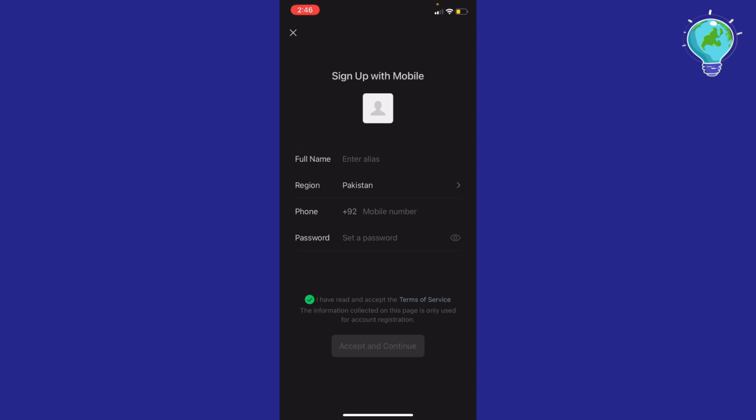password, and confirm that you read the terms of service, and follow the instructions by confirming your email and all that. And basically you can open up the new account.